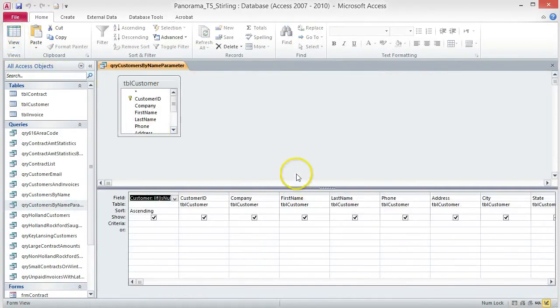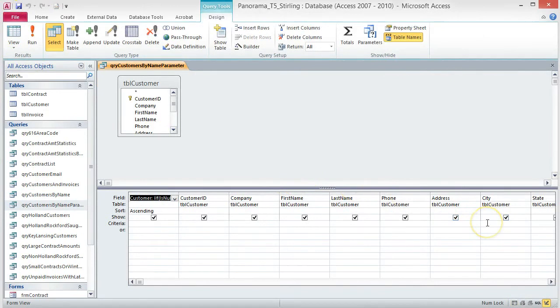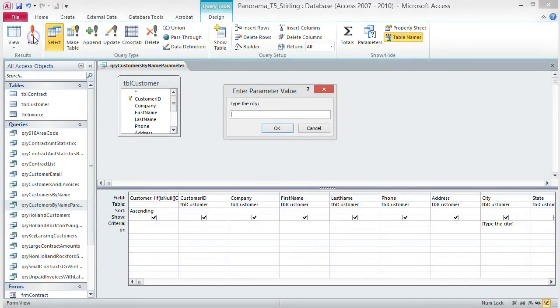Open the query and switch to Design view. In the City criteria box, type square bracket, type the city: square bracket. Make sure you include the square brackets. This tells Access this is a parameter request. This will be the information the user will see when they attempt to run the query. Save and run the query.